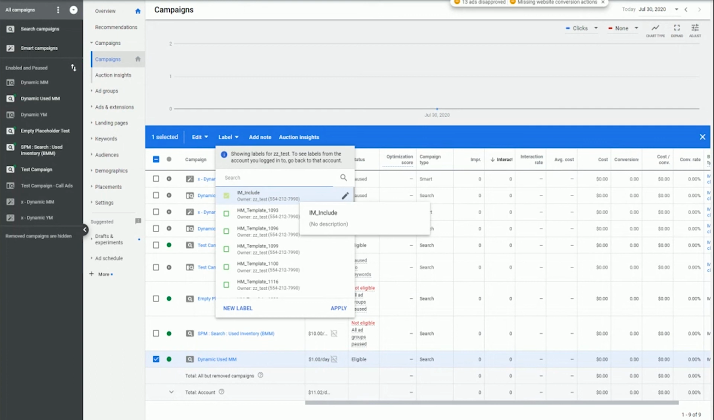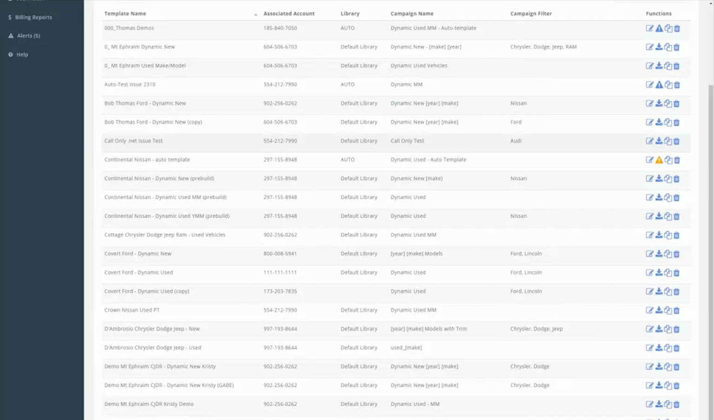That label, in conjunction with the campaign being enabled, is what tells our system to go ahead and review every night all of those final URLs, determining whether or not the ad groups have inventory or not. If there's no inventory, it will pause the ad group, and if it has inventory, it will turn it on. Keep in mind that we are also looking for things like 404 pages, websites being down. So if any of those are the case, we're going to go ahead and disable the ad groups for those reasons as well. Those campaigns will continue to run until you request that our system stop by either removing the IM_include label or pausing the campaign.